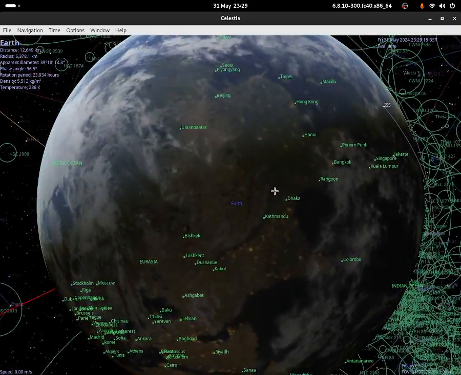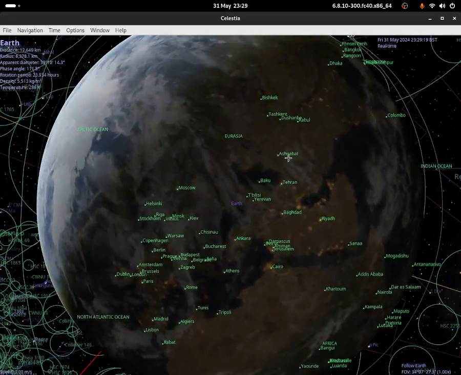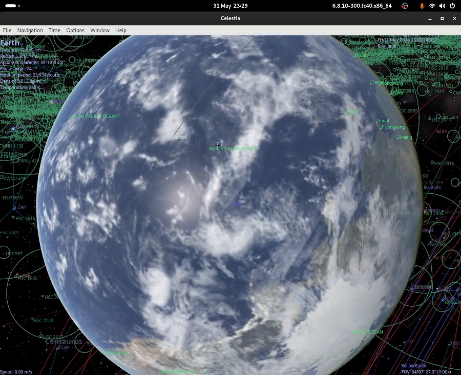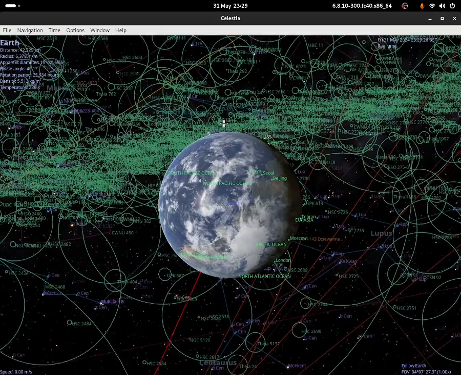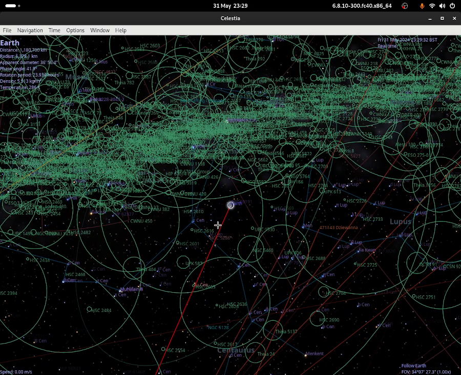So yeah, these are the places that are in the darkness right now, because you guys can just see a dark shadow. Over there it's more of a lighter color, because over there it's the daytime. And you guys can zoom out and zoom in by using the mouse scroll bar.